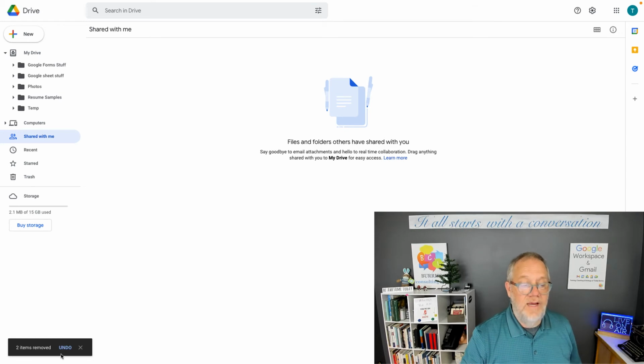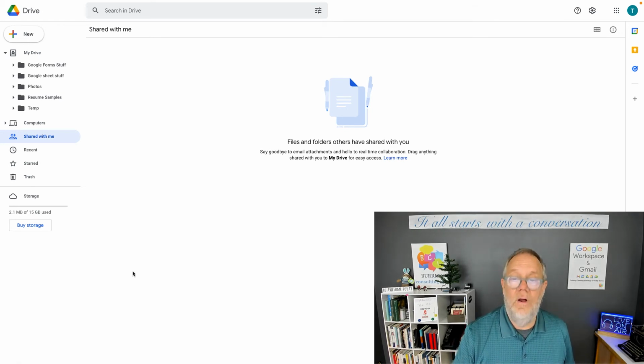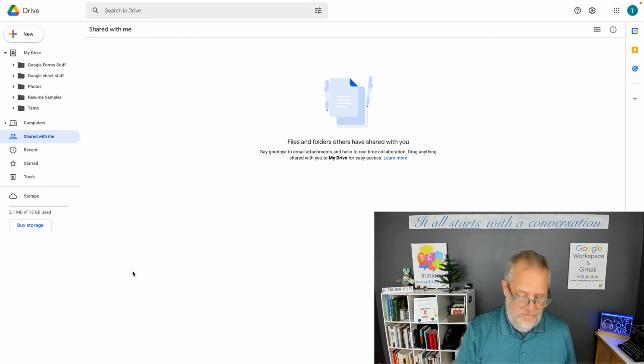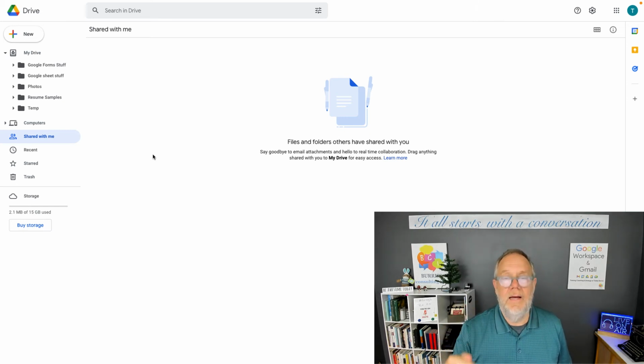Now I have a few seconds down here to undo if I want to, but if I wait too long, poof, that's gone and I can't undo it. Let's see if I do a Control Z. Action cannot be undone. So that's really that easy. Command, click, click, click, or shift, click, click, and then hit the remove trash button icon over here.